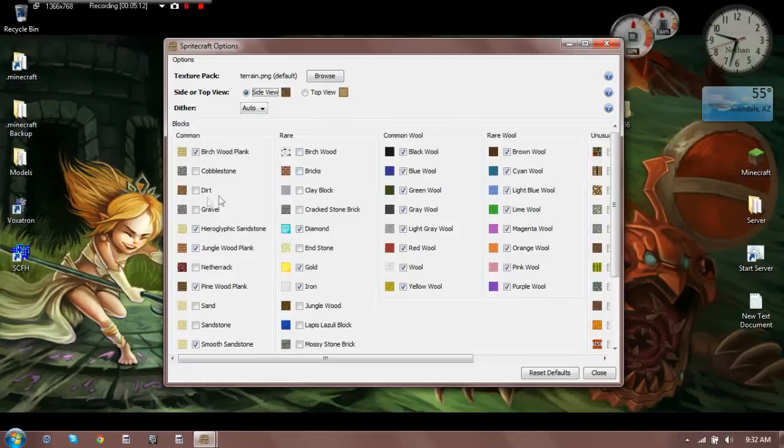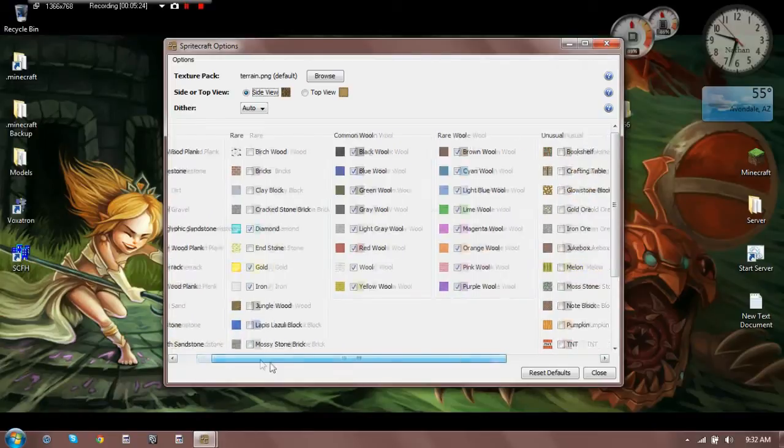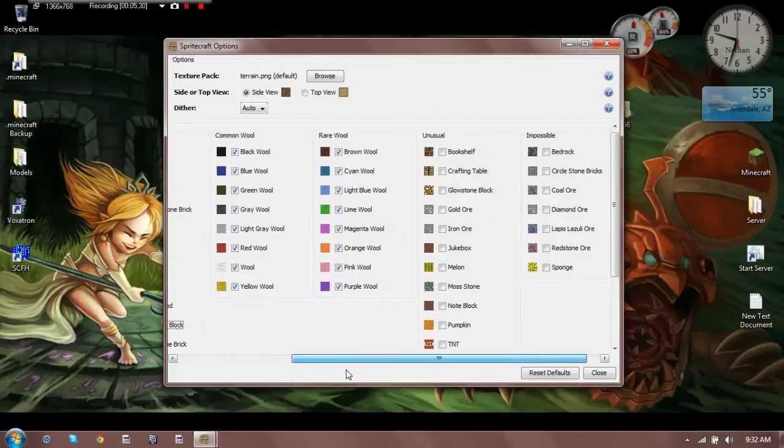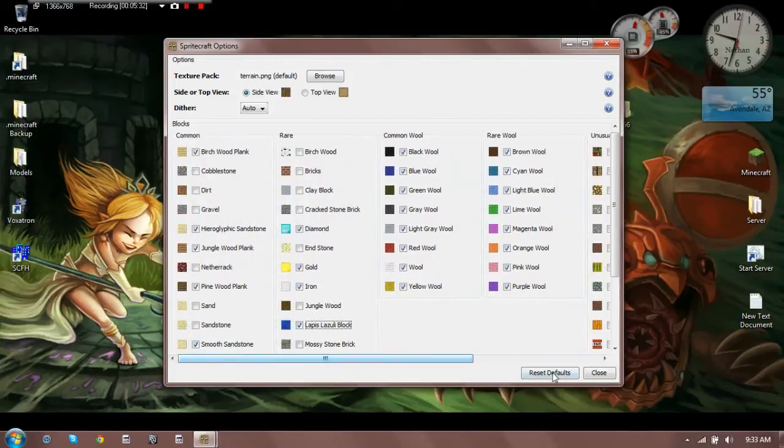So you can also check which blocks are used and not used. As you can see here, all the colors of wool are checked. Some of the other blocks that have strong colors are checked. You can also mess with that. So if I wanted to use the lapis, then I would check it there too. Yeah, that's it for this page.